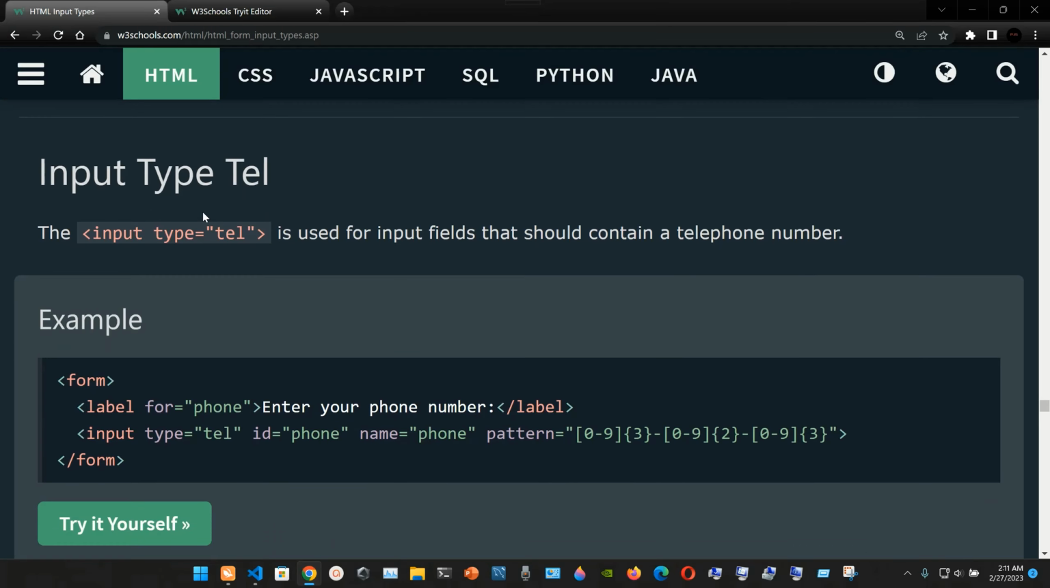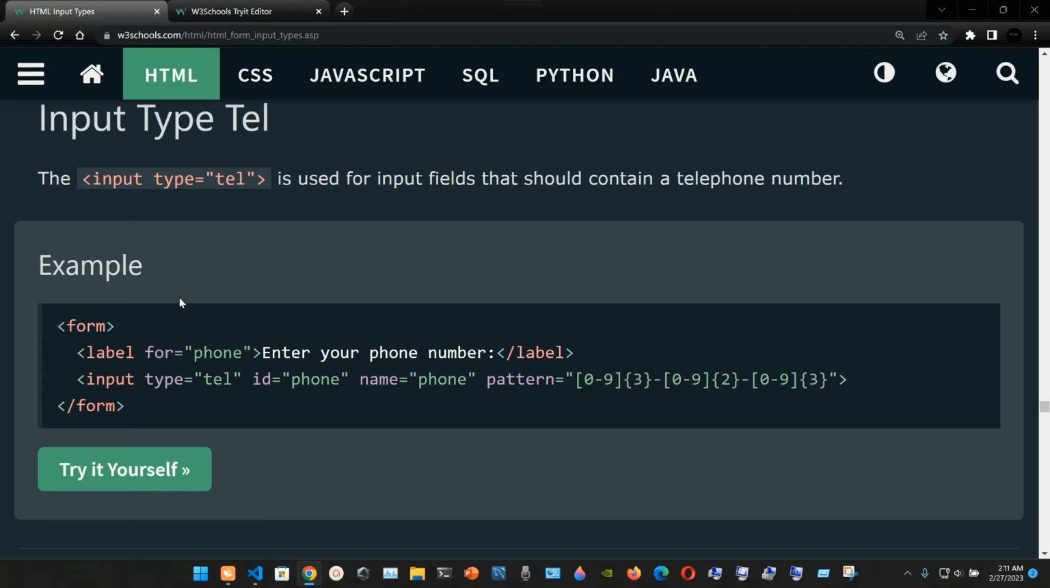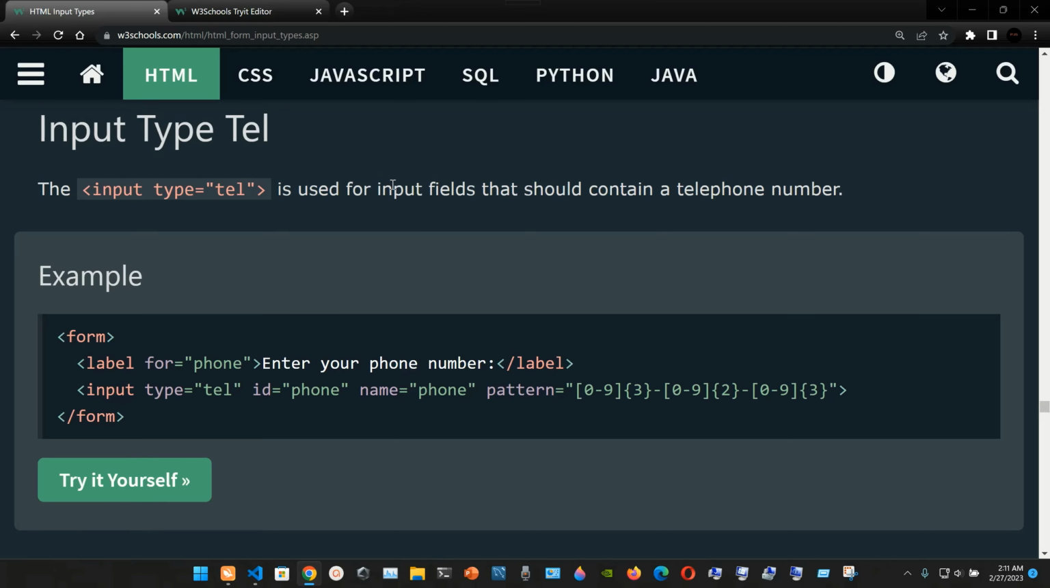We have the input type tel, and the input type tel is used for input fields that should contain a telephone number. So again, we already saw this example. The most important part is this one, the input element.